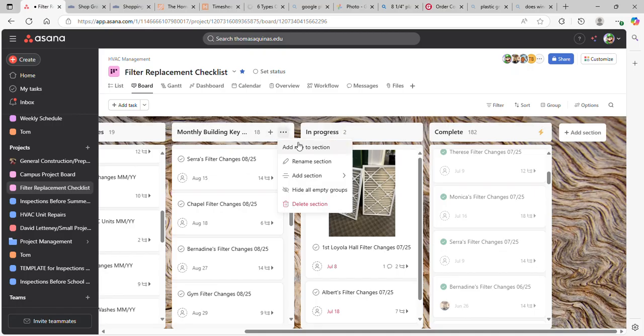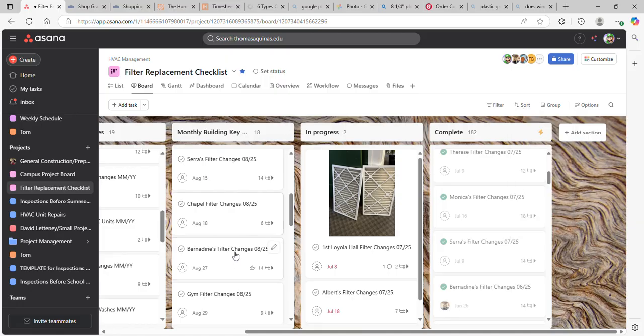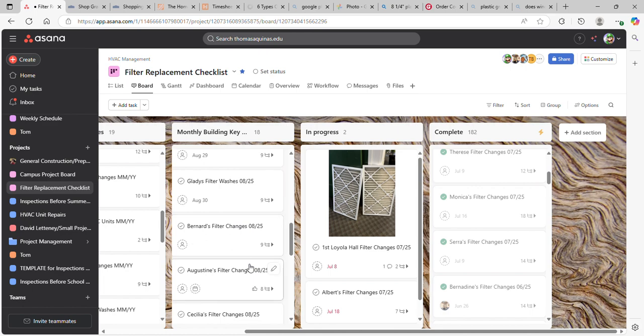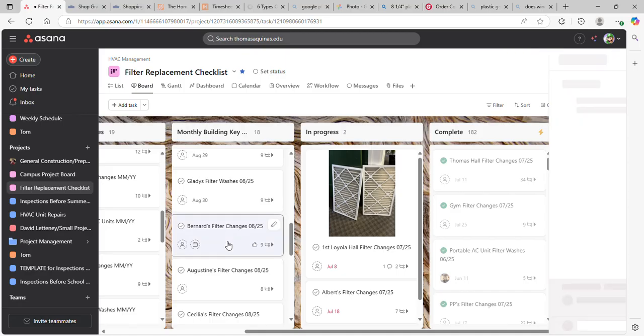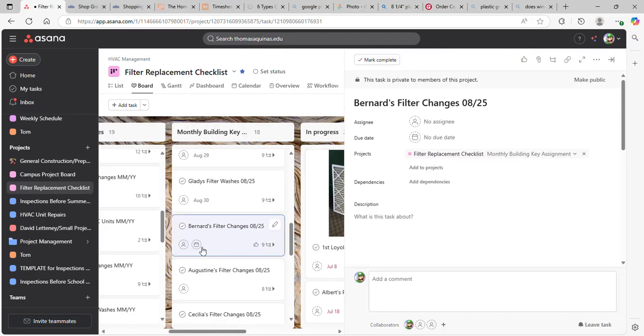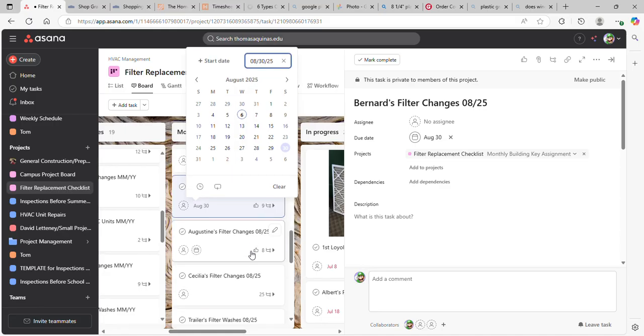Actually, I think I can sort these. I can sort this by due date, but I'm just not going to do that right now because it could get messy. Bernard's was last changed... Okay, so this is messy. Bernard's getting changed today. Bernard's was supposed to be changed on the 30th, so I'm just going to assign that for the 30th, the closest day. So yeah, I'll put that on the 30th.